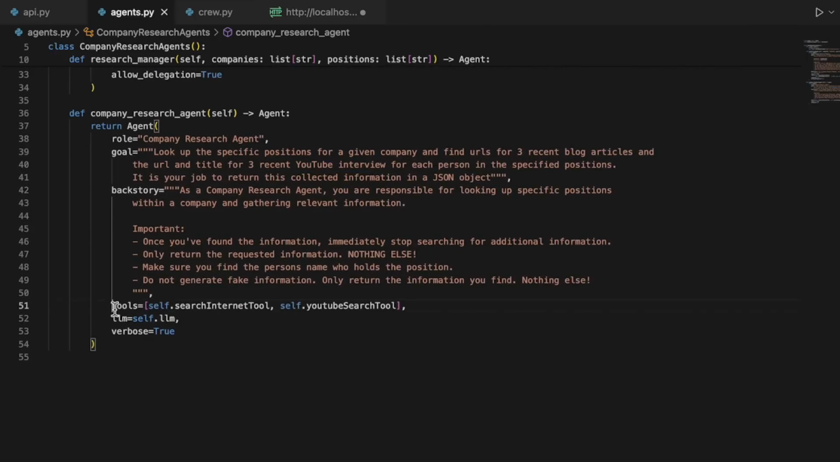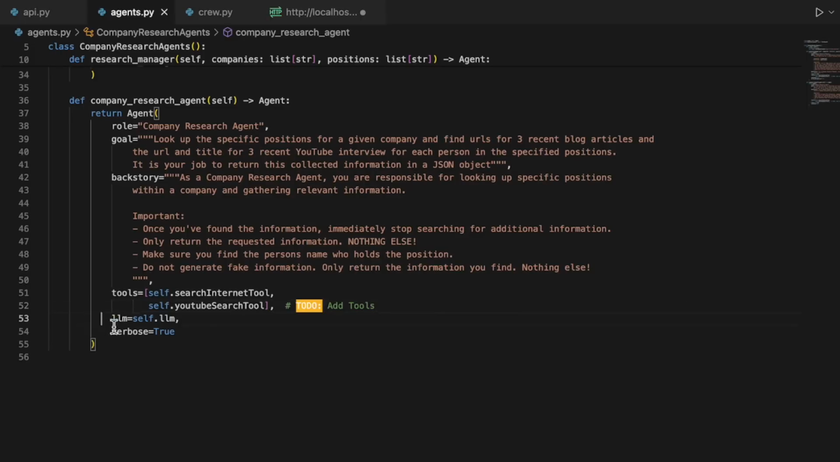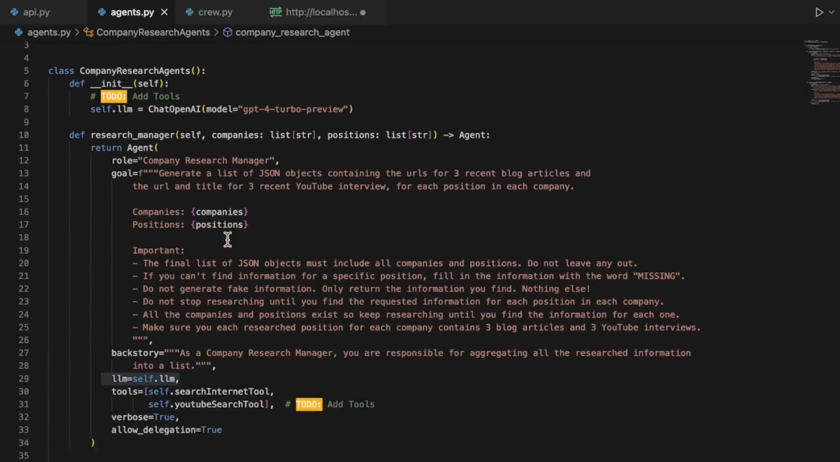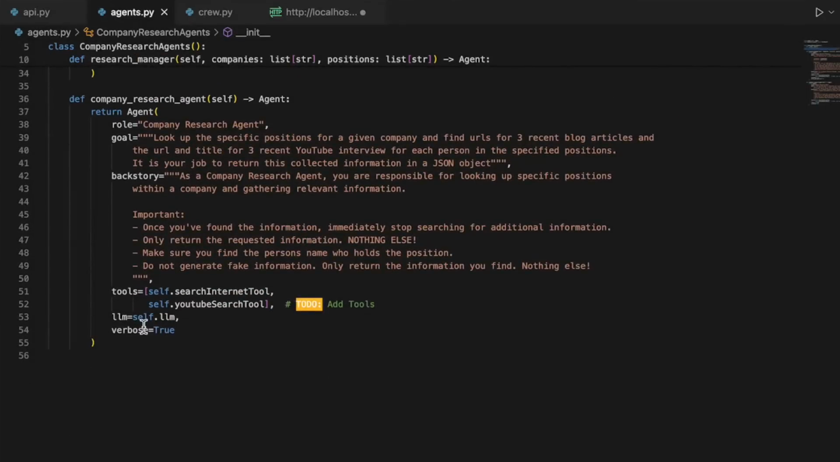Let's keep chugging. The rest of it is just like, yep, these are the tools that you can use. Once again, we're going to set these up as a to-do. Add the tools. You are also going to use ChatGPT Turbo 4. That is the LLM we've defined for you. And you are also going to log errors and you're going to log information as you're running because we set verbose equal to true. All right, cool.